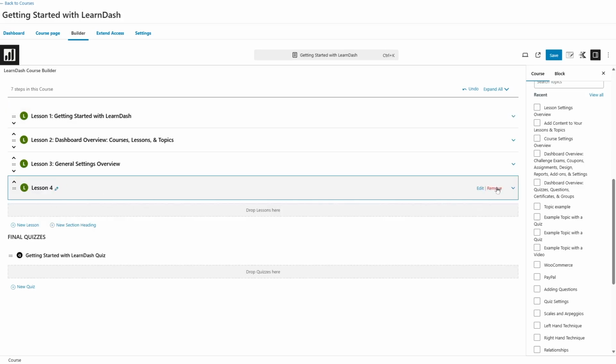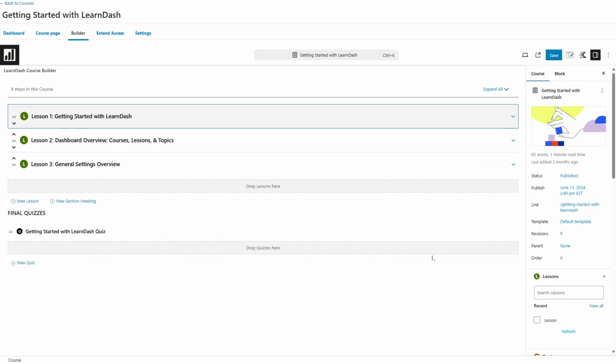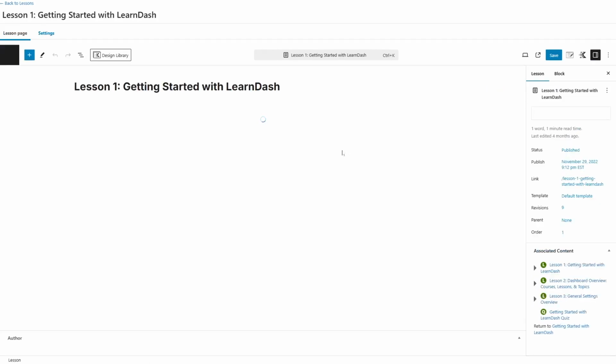Now, I'm going to remove these extra lessons because I only want to work with these three. Okay, and you can rename the lessons if you want. By clicking on edit, you can edit the lessons. So for example, if we have a lesson over here, we can simply click on edit and it will bring us to the lesson editor.